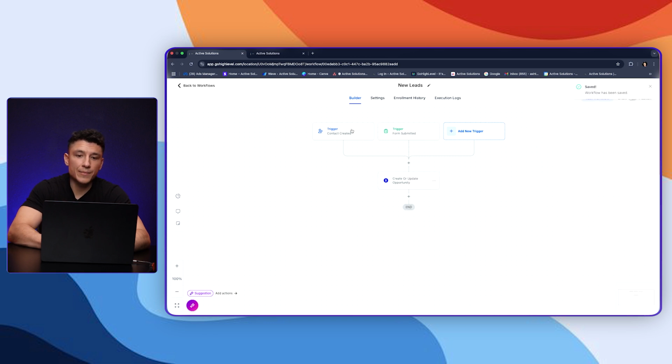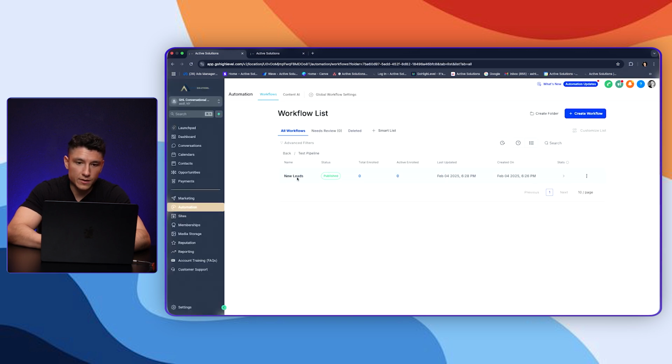And now, anytime a contact is created in our HighLevel system, it's automatically going to move them and update the opportunity section so that we can see, oh, that's a new lead that has come into our system. Great, we like that. We're going to turn this on and we're going to save it. We're going to back out here and we're going to see our workflow. Now we're going to create another workflow and we're going to start from scratch.